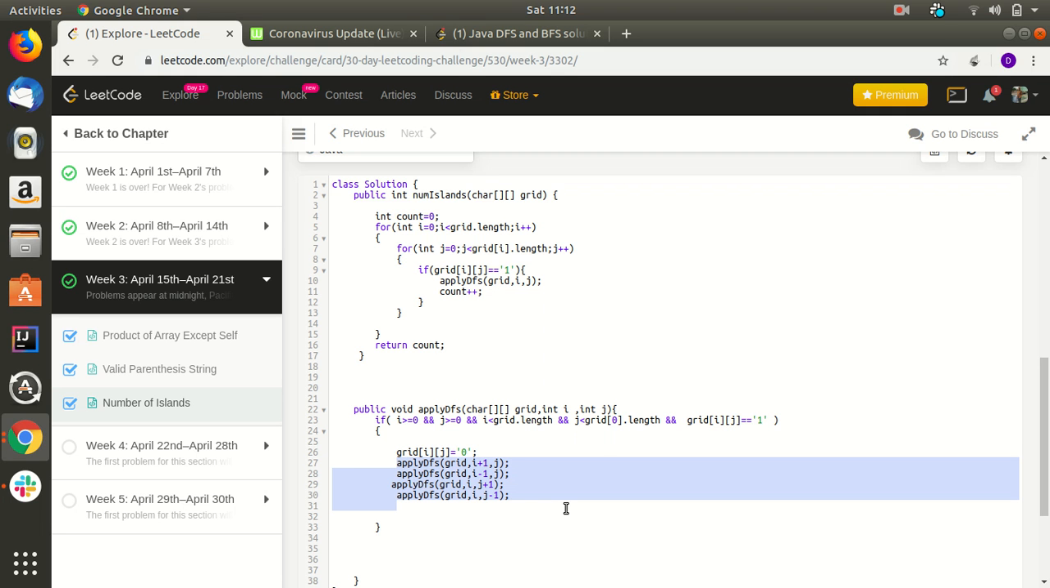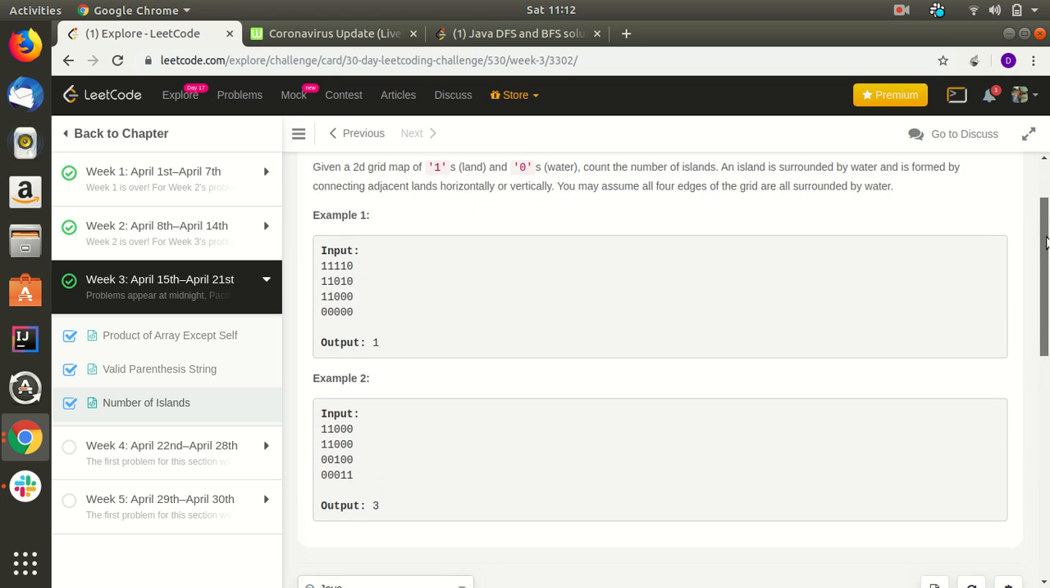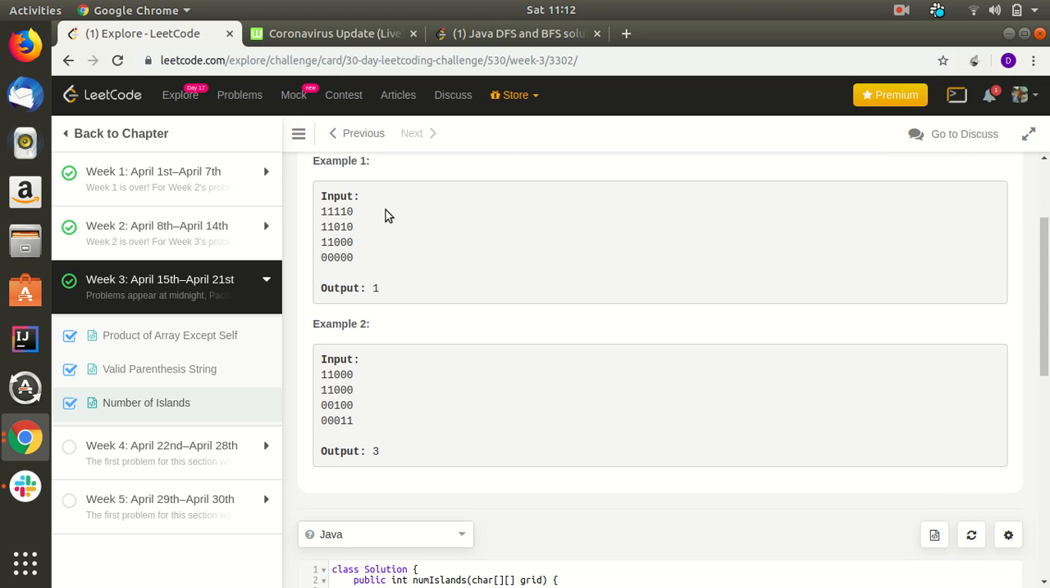If it comes 1, we'll make it 0 and we will call this, so that all the connected ones will become 0 and it will be counted as only one island. So we'll be executing this algorithm on this question.